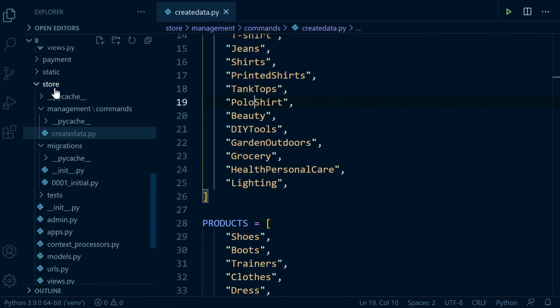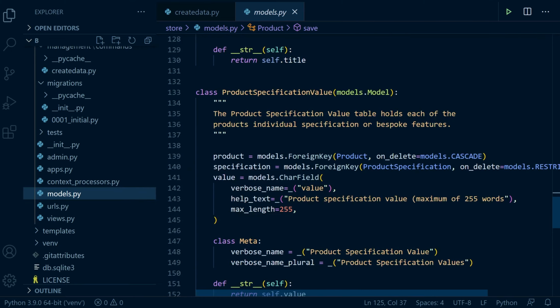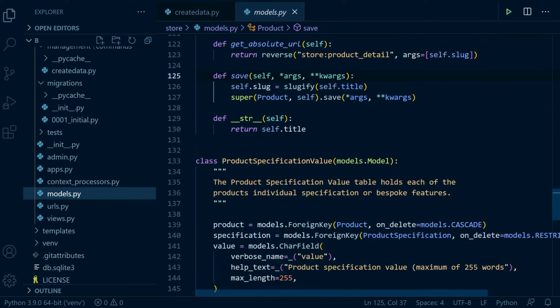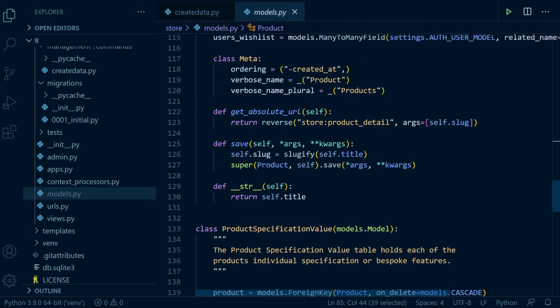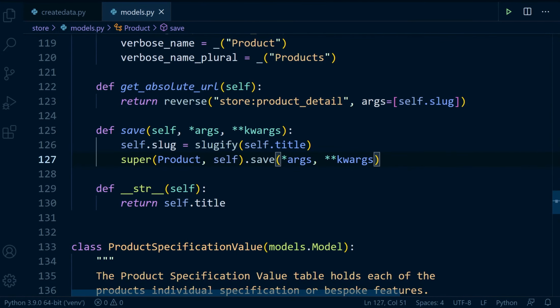So we're in the store, let's go to our models. For example, here we've got the product image, product specification. In our product here, we've got this slug here. So what we can do is auto generate the slug. So let's make a function here to do that. You can already see we've got this function here called save.